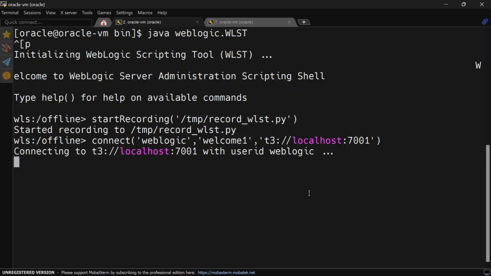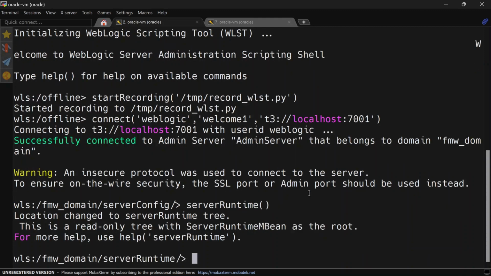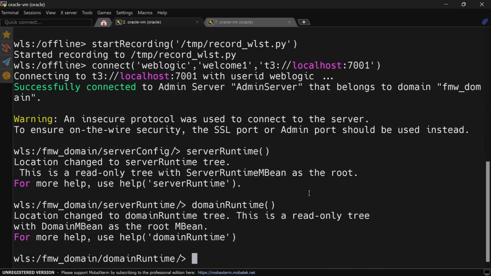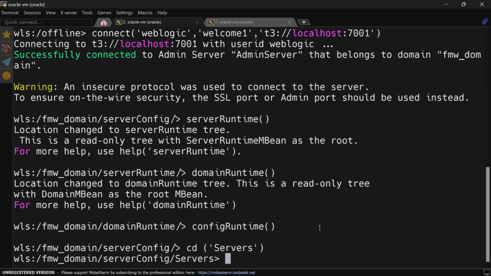Once we are connected, it will go to config runtime. But if you want to go to server runtime, you can directly go like this. Or you can also go to domain runtime like this. So let's get back to our config runtime. And now we'll go to servers and we'll go inside edit tree.